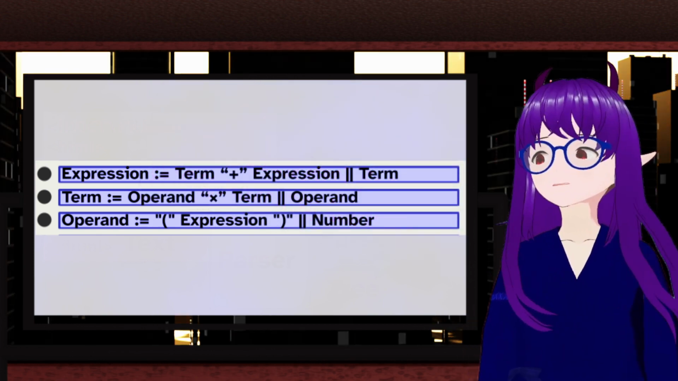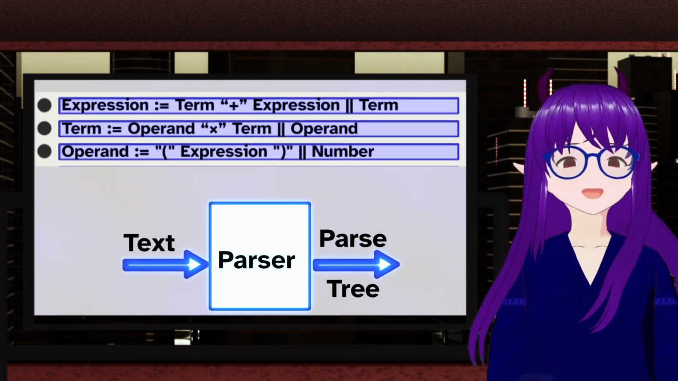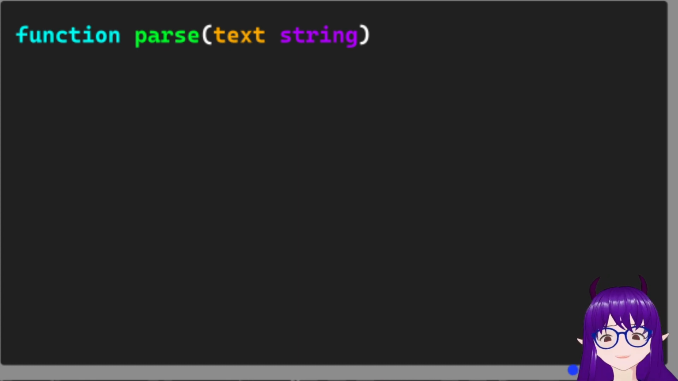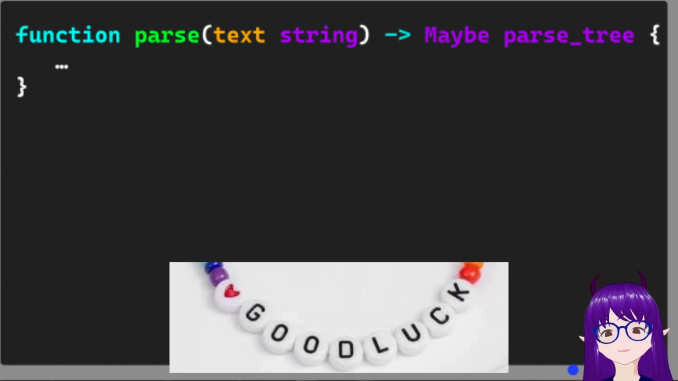The first thing we should think about is what is going into and out of our parser. The function parse takes a string, which we put in the text variable, and returns maybe a parse tree. A string is the type computers use to represent human readable text. The metaphor is that they are characters connected together on a common string.